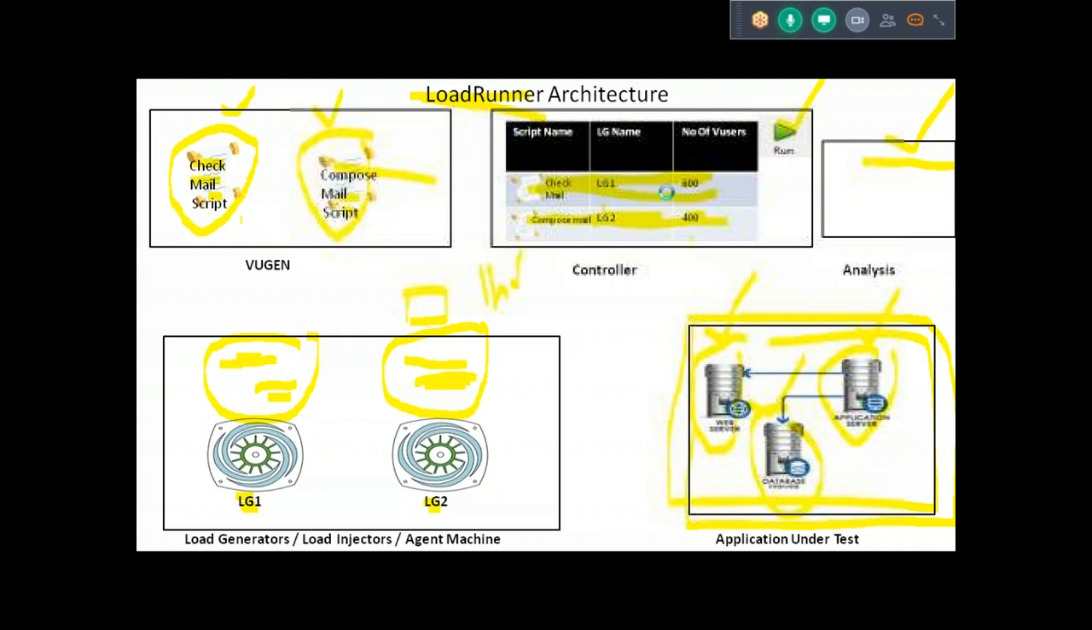If one LG machine could give 1000 users, you could have used only one LG. But assuming that each LG capacity is 600, that's why I have taken two LGs. Also, I want you to understand that you can have more than one LG. Always remember that each group can have more LGs, or the same LG can be repeated across multiple groups. Now once you hit on the run button, these scripts will be downloaded onto these LG machines.